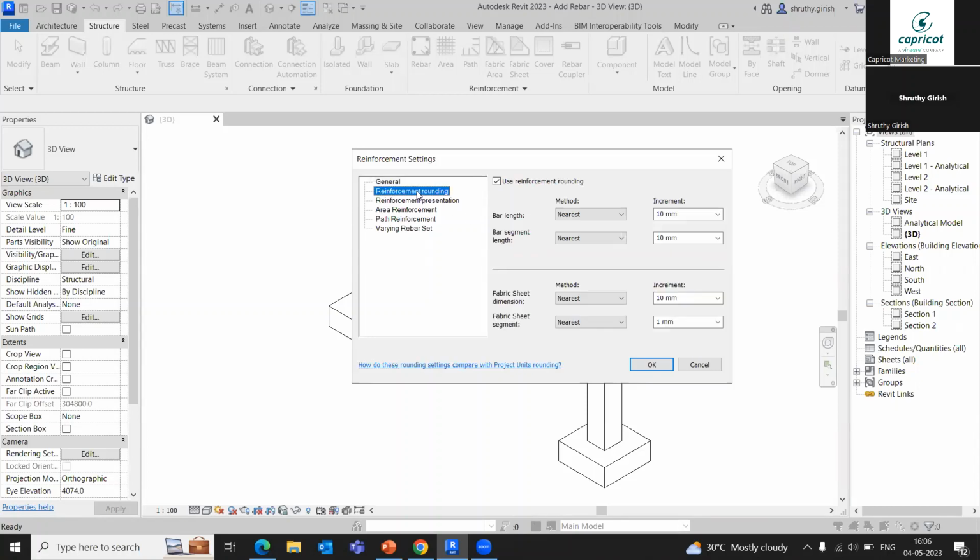As for reinforcement rounding, we can make adjustments over here. We can change the increments, and we can change the bar length to nearest up and down. So these many options are available. Area and path reinforcement I'll discuss later. So initially, we have all these reinforcement settings.